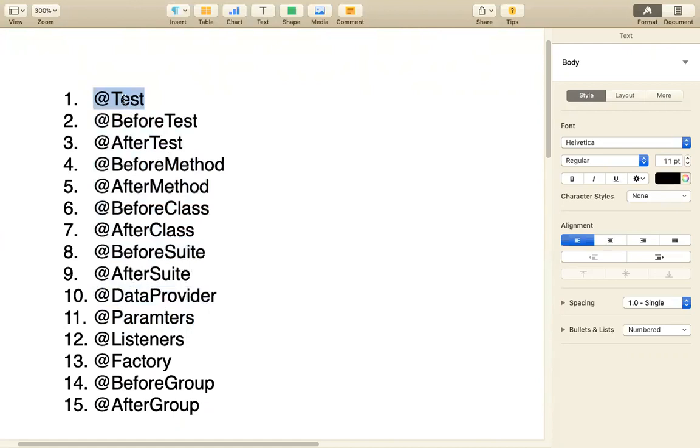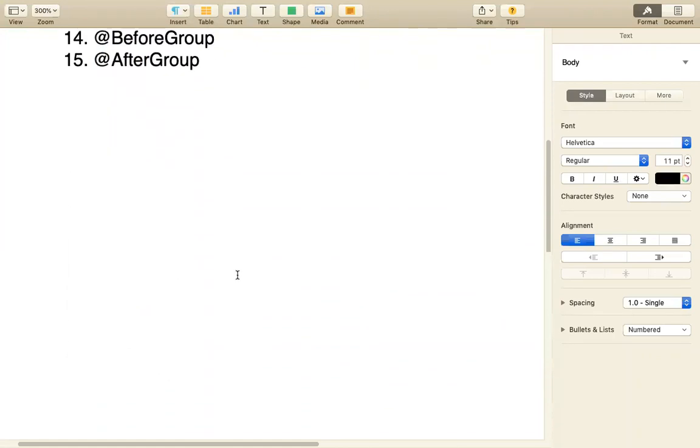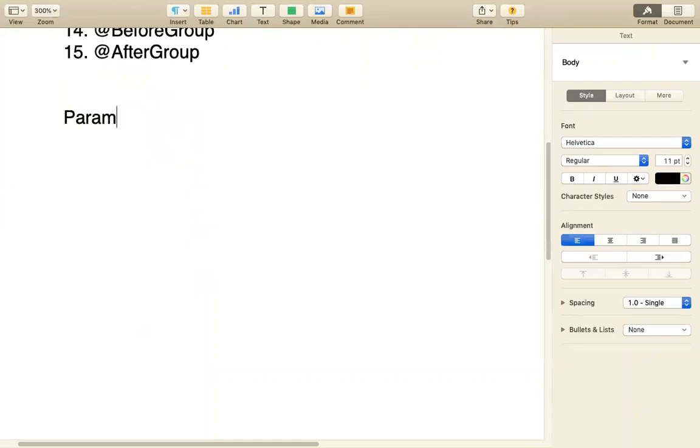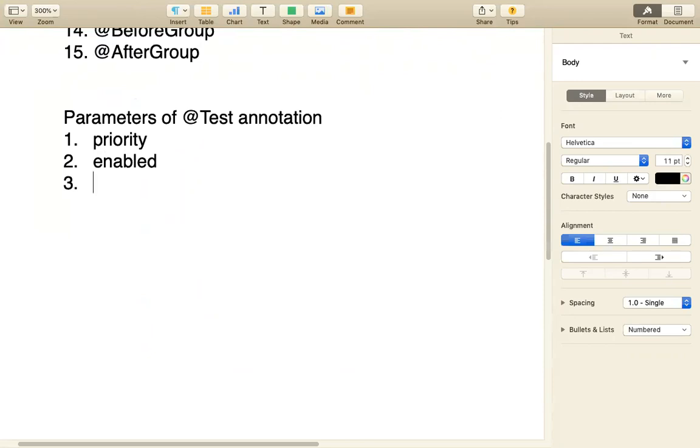The @Test annotation takes different parameters, and we were discussing those parameters. What are the different parameters of the @Test annotation? Can you please tell me? Priority, enabled, groups, perfect.